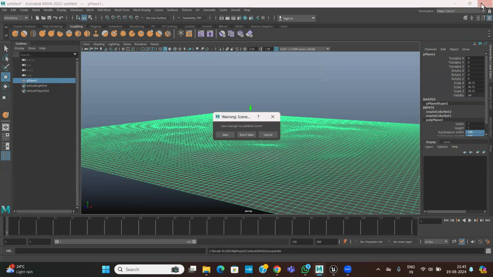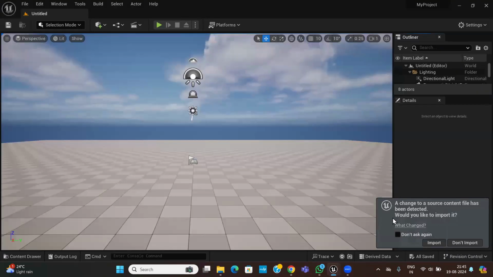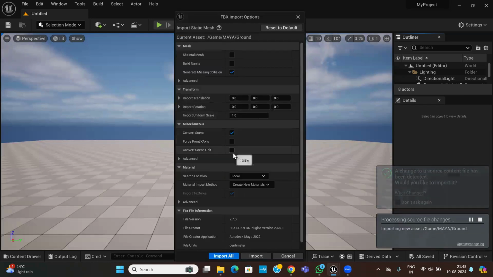So you can close Maya. Maya's role is over. That's all. So come back to Unreal. Once you put it in the content folder, it will ask for the import file. So you can use the convert scene option while importing, and go for the import.